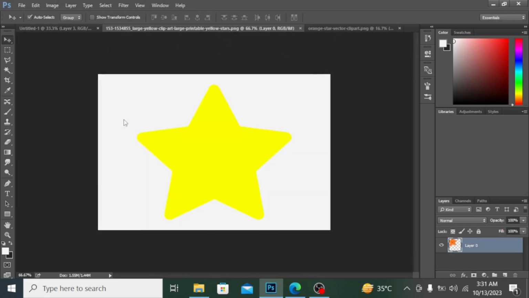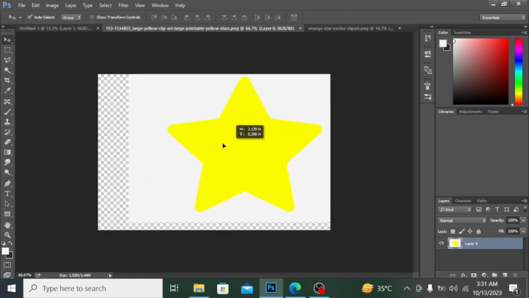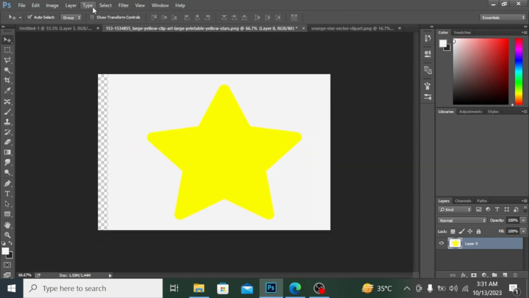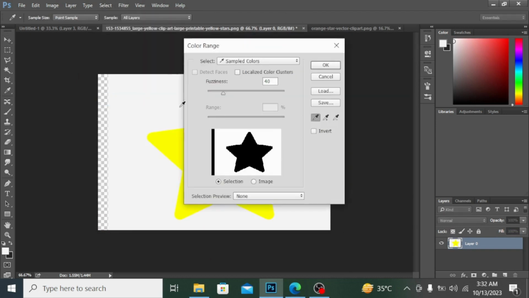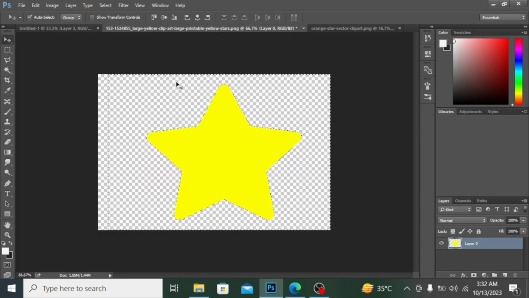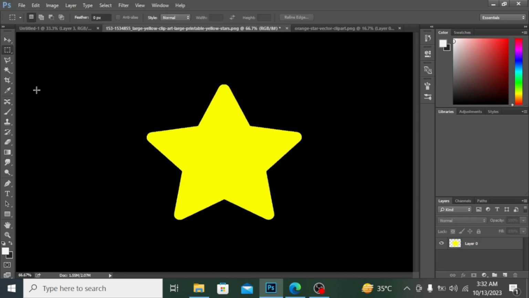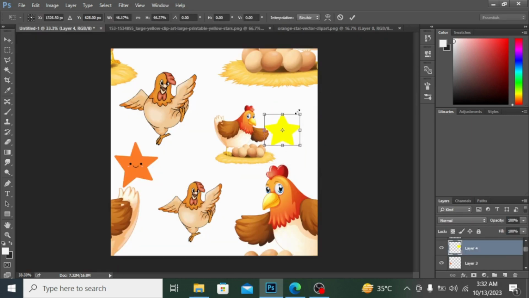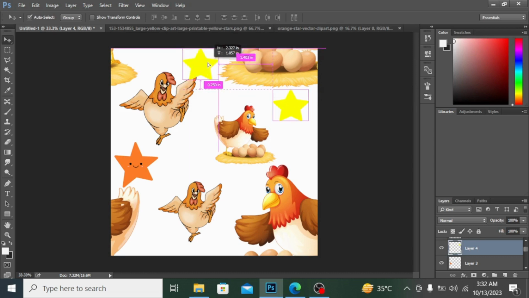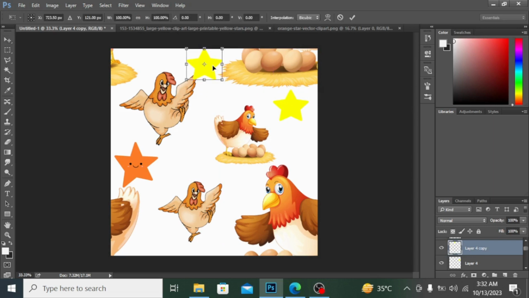Guys, now I want to select this star, but it has the background with it. So I'm just going into the select, into the color range, and I'm clicking on this white portion. Hit OK button and simply press delete button. See this, the background is deleted very easily. Place this where you want to have your stars. Let's decrease its size.